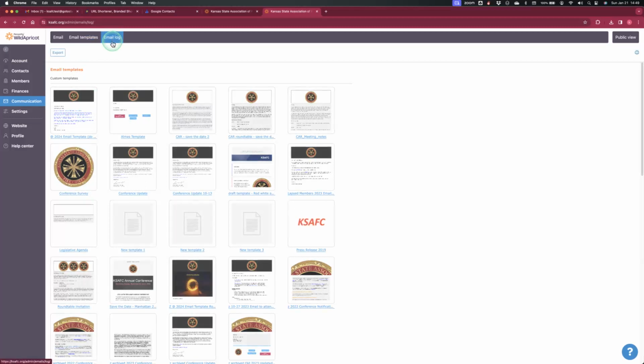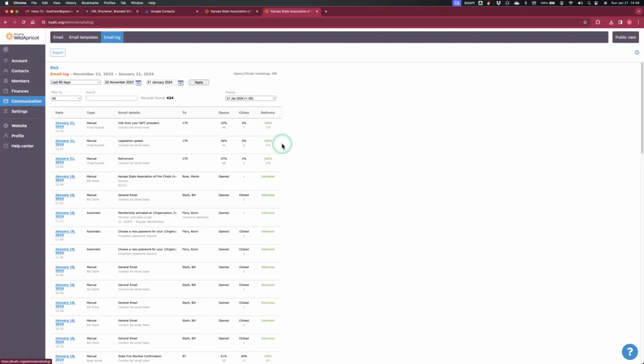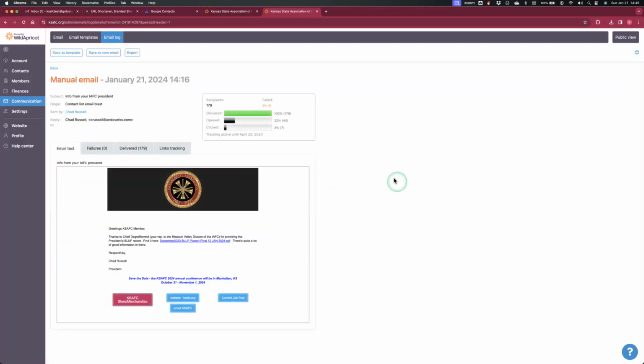So email log, we'll just quickly do that. Our emails are set up from there. So I'm doing this on January 21st, 2024. And while I was doing it, Chad sent out an email from the president. So I'm going to click on that, just to show you what you can do with this. So this is that email.